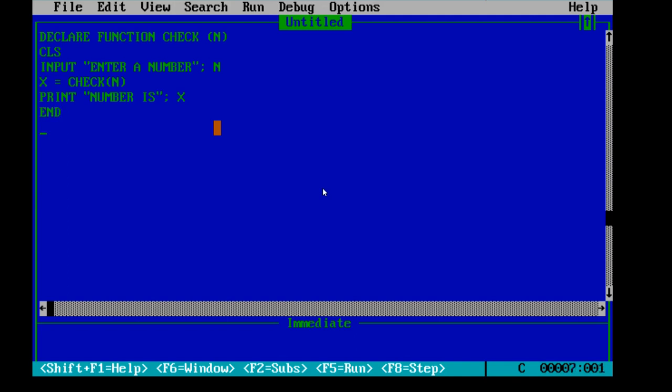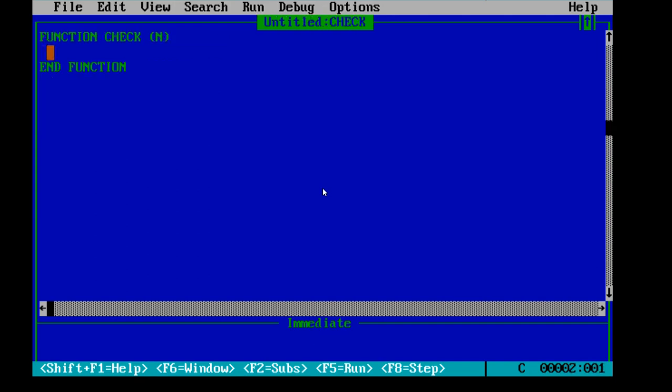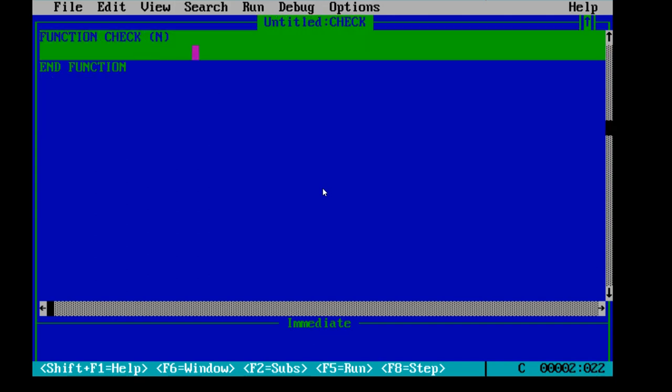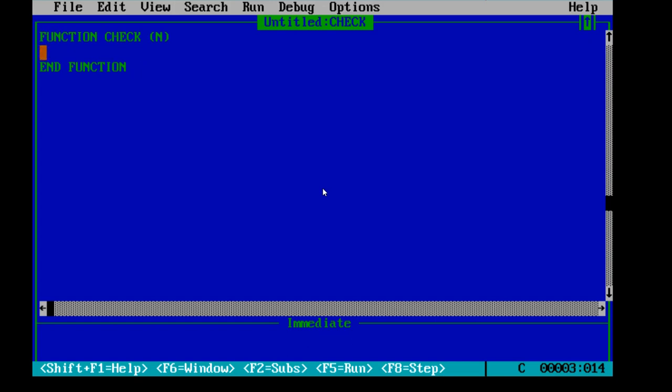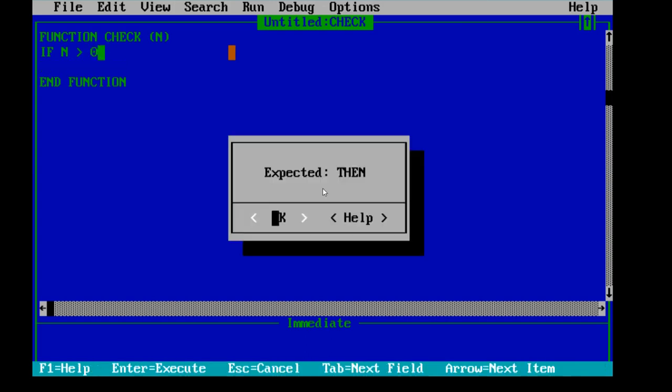Now in the function check, we copy the same thing from above. The function module starts: FUNCTION check and END FUNCTION. Now inside this, we have to write the actual code. To check, we need to use an IF statement. If n, the given number, is greater than 0, using the greater than symbol.